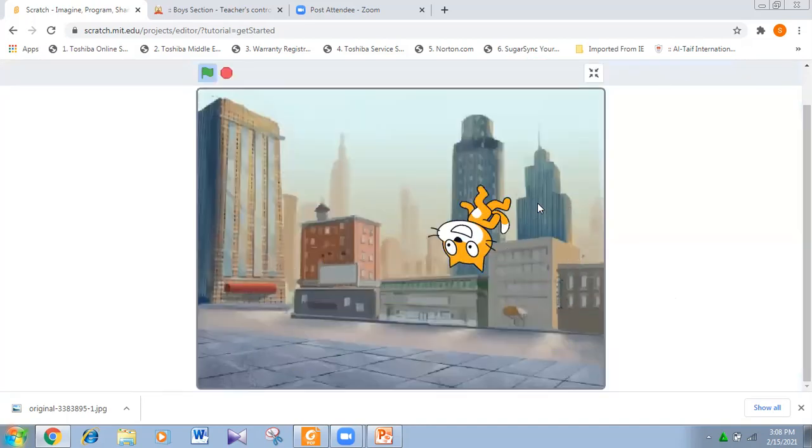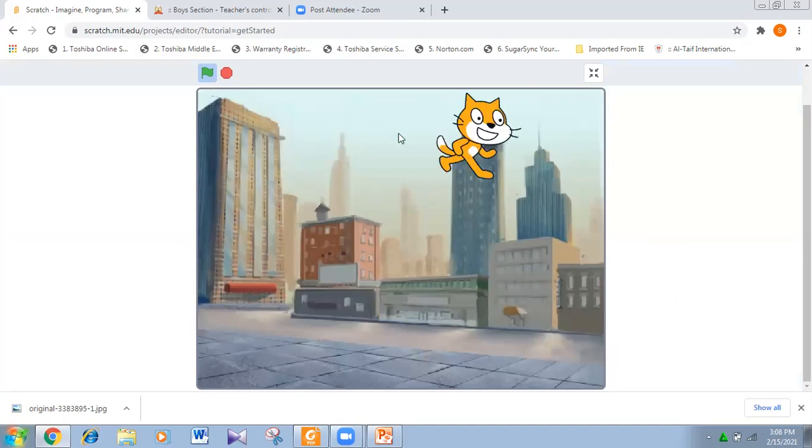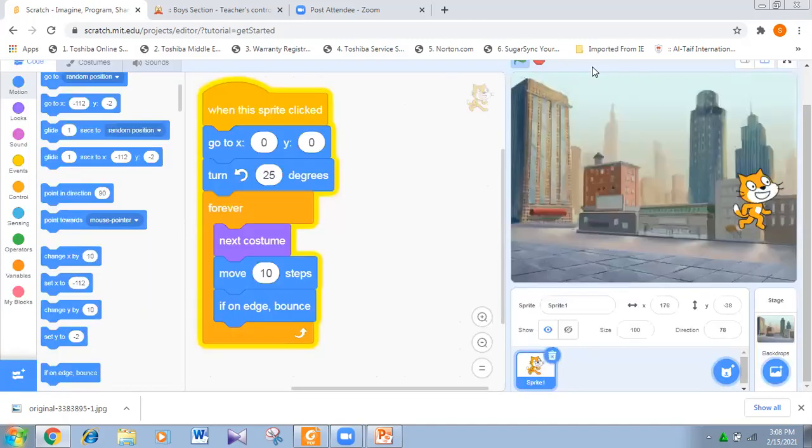Look, whenever it strikes the wall, the color of Mr. Scratch's eyes and legs changes. Understood? Okay, coming back to the lesson.